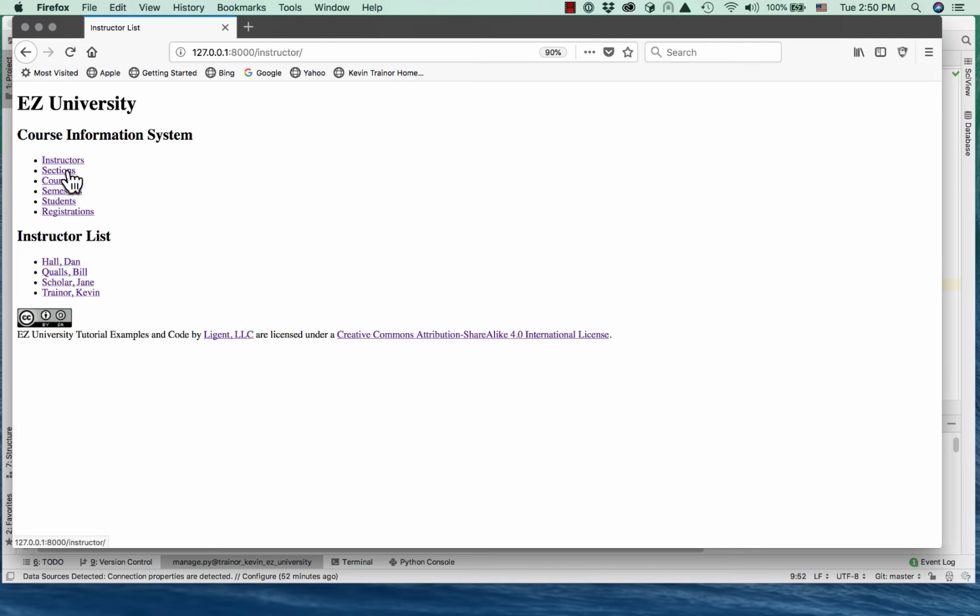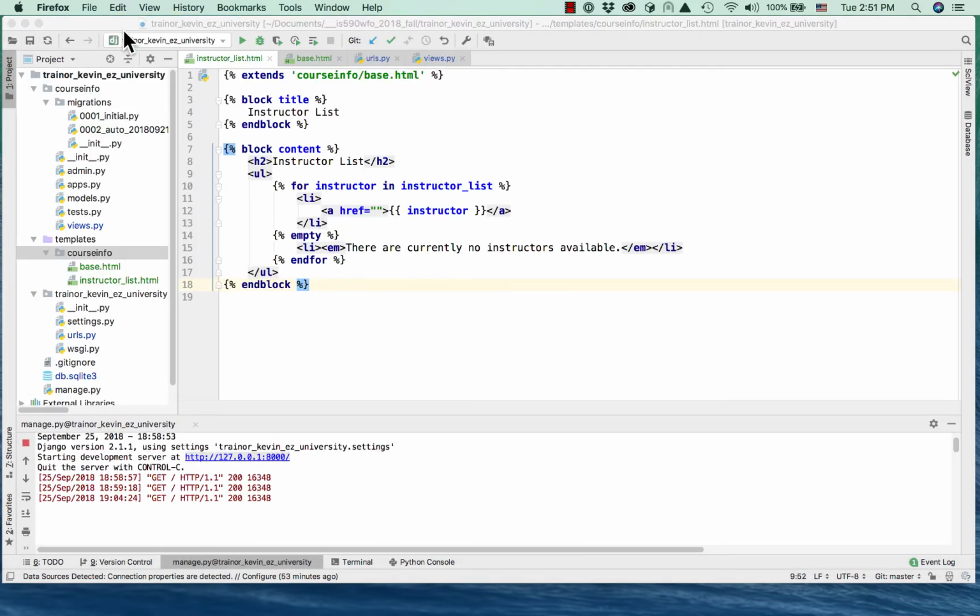But I'm going to do the next one, which is we're going to do that by cloning. And I just want to show you how quickly you can clone pages, templates, views, and URL entries, and you can do it a lot faster than you would have been able to do it if we were doing it from scratch. Okay, so the next thing we're going to do is sections. All right, so let's take a look.